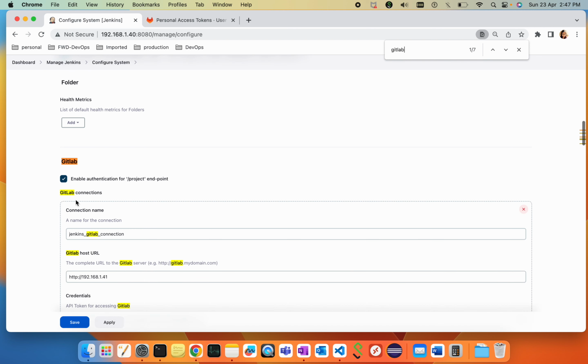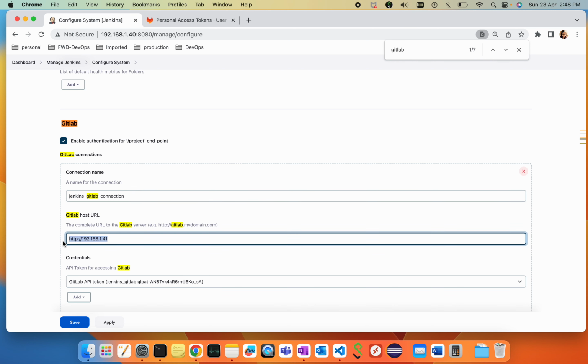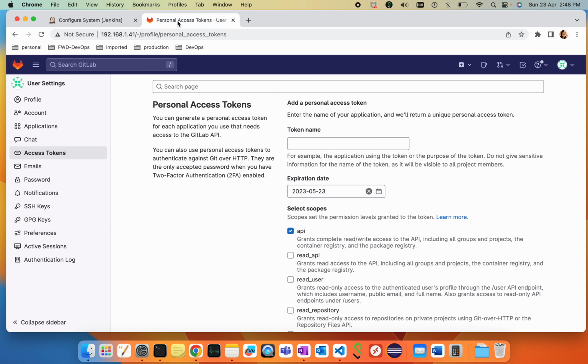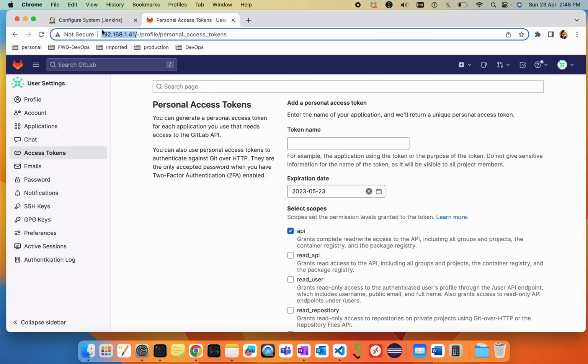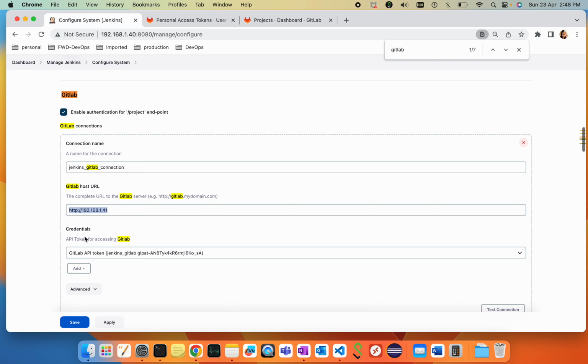Under GitLab you will see the GitLab connections option. Here you can provide the connection name as any relevant name, and here you need to provide the GitLab host URL. My GitLab is running in this server, and this is my GitLab host URL. So this URL you need to provide, and these credentials. So here you will need to add your credentials.